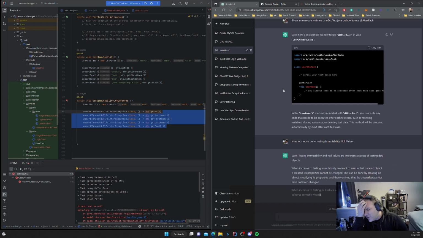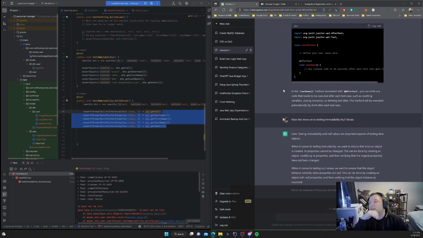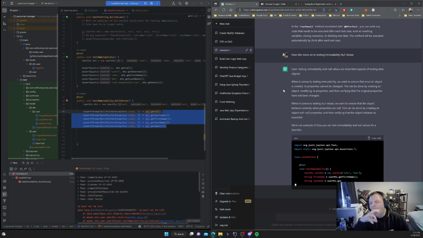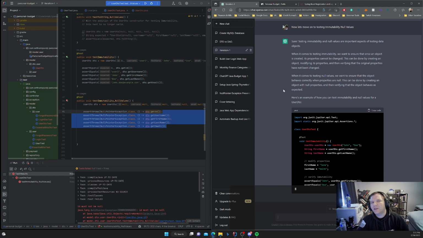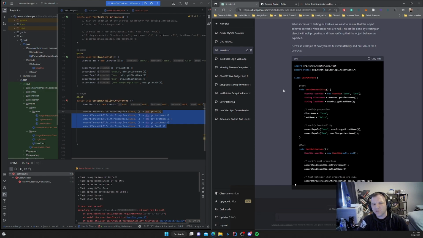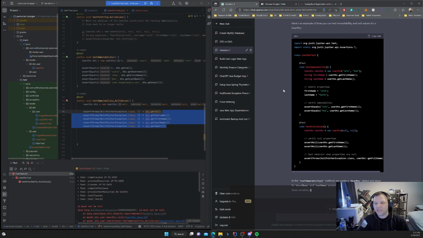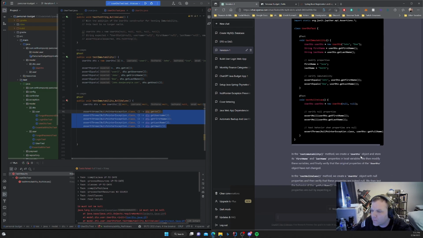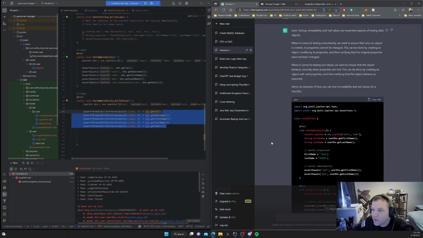So I think what I'll try to do for this test is see if we can get it to, if it doesn't just start populating it right here, but for when a null value is tried to be set, it throws an exception. That's what I want it to do. I want the test to pass by throwing an exception. So let's see what it says here.